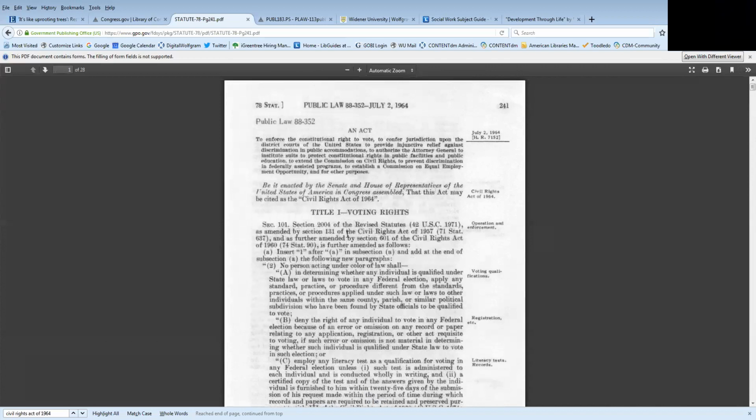It is cumbersome, and again, please contact me when you have additional questions or you have specific pieces of legislation that you need to find and you're having difficulty, because I'll be happy to help you with that process.